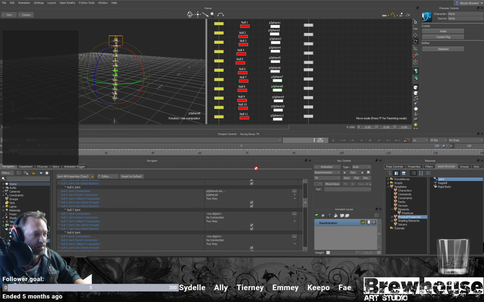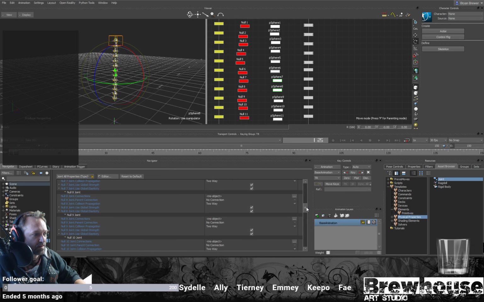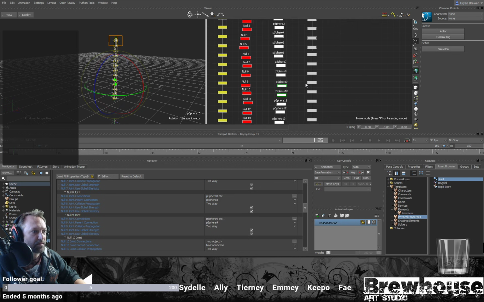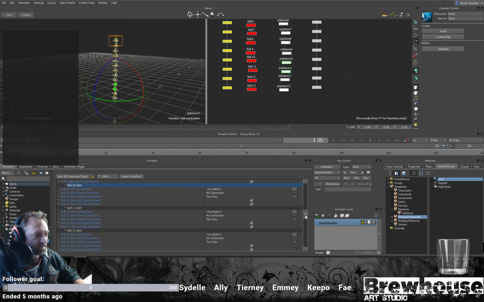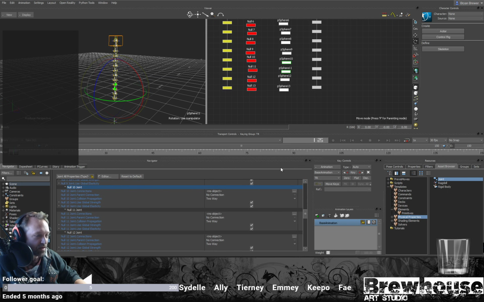Oops. There we go. Almost dropped it into one that already had stuff in it. Luckily, it gave me a warning saying, "Do you really want to do this?" No, I do not.